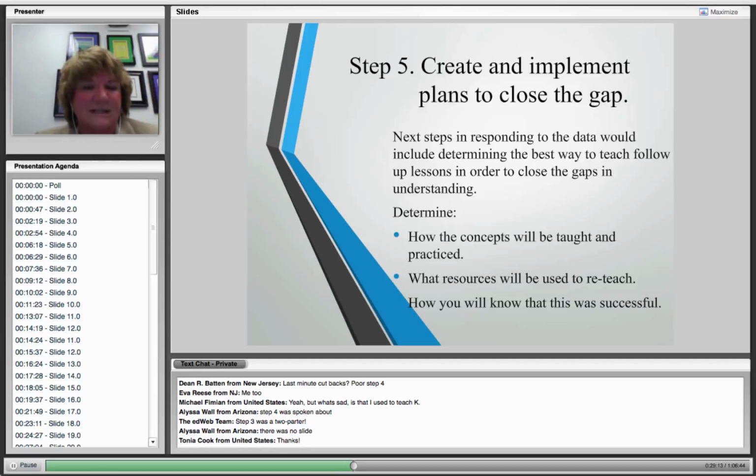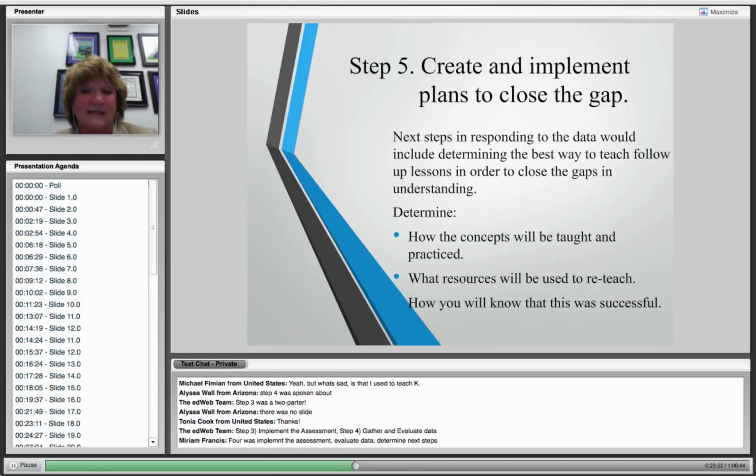How do I do that? Well, by planning my next assessment, my either formative or summative assessment. How am I going to assess the fact that the students actually did understand and were able to apply that new knowledge?